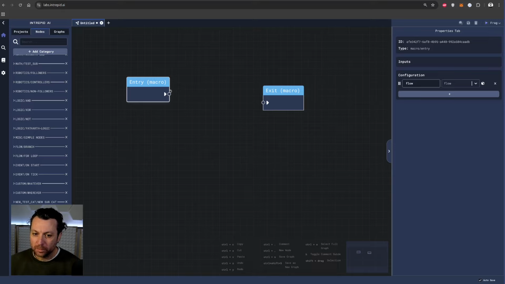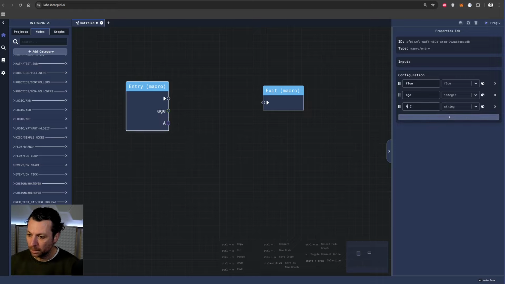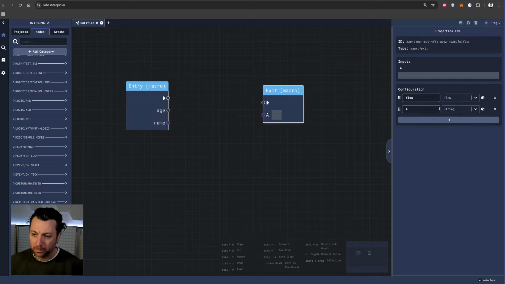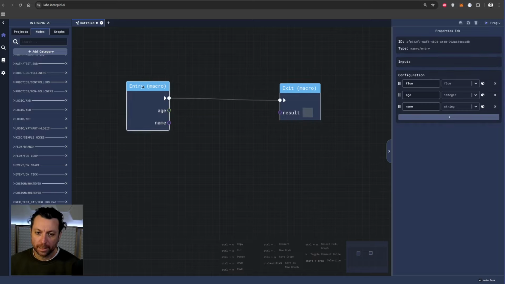So the inputs of this node should be a variable age, which is probably an integer. Then we want a variable name, which is a string. And the output will be just a string. We call it result. So what you can see here is, in fact, a definition of the inputs and the outputs of your custom node. Now we have to implement the logic.